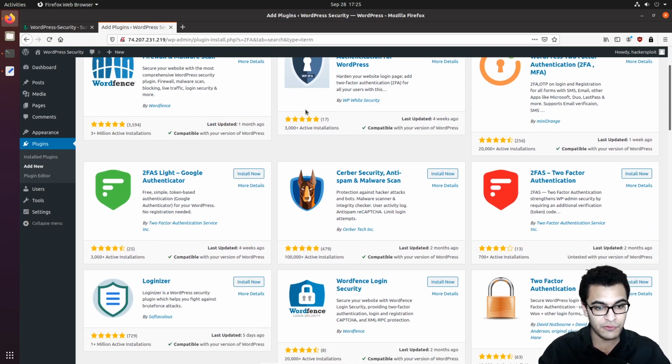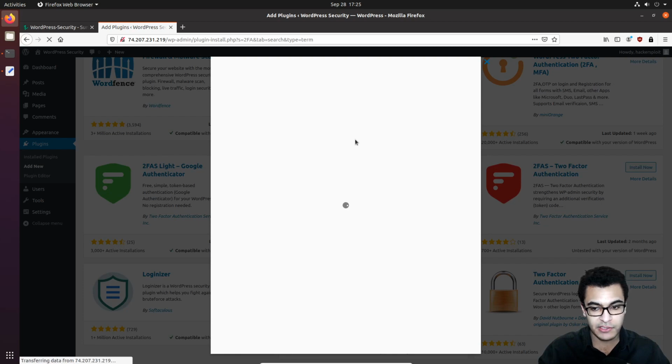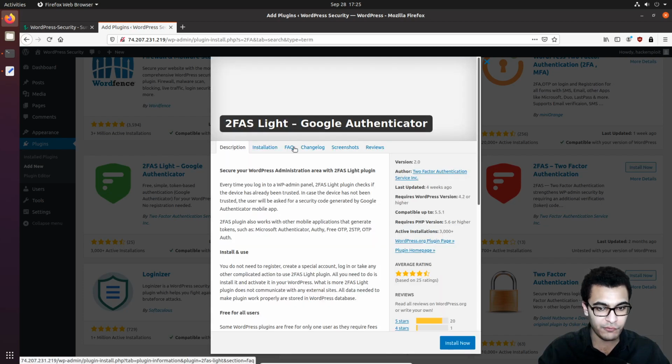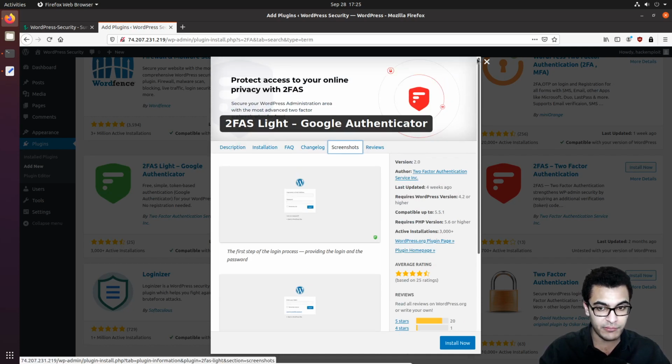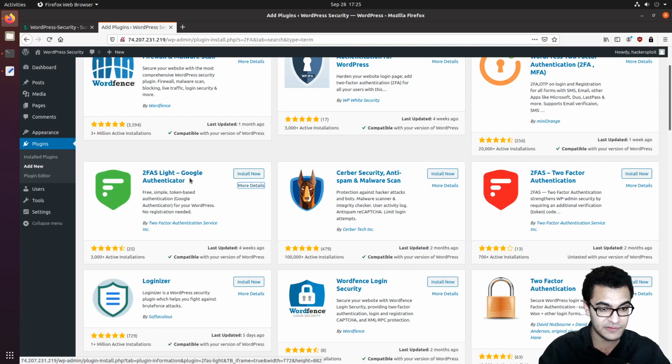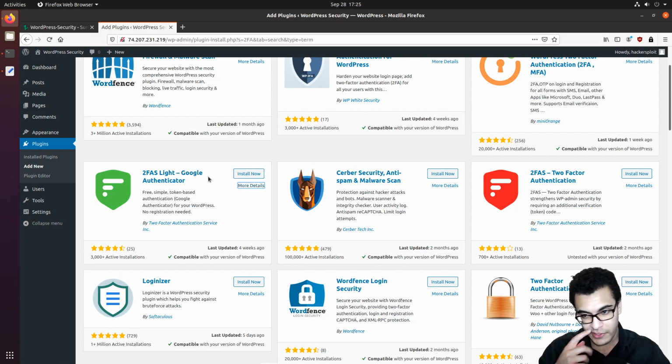So you can use any of these here. In my case, I like using either one of these. Again, you can just take a look at the various options they provide you with. In my case, I like using the 2FA Lite Google Authenticator because I use the Google Authenticator application on my phone. So I'll install that.